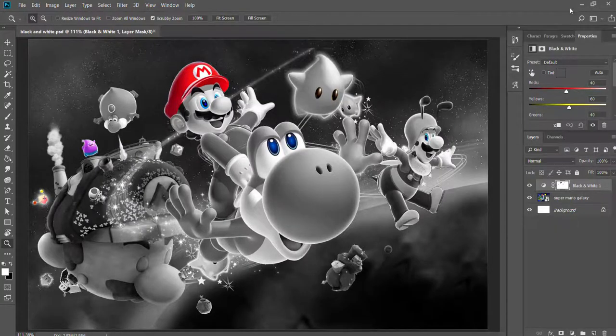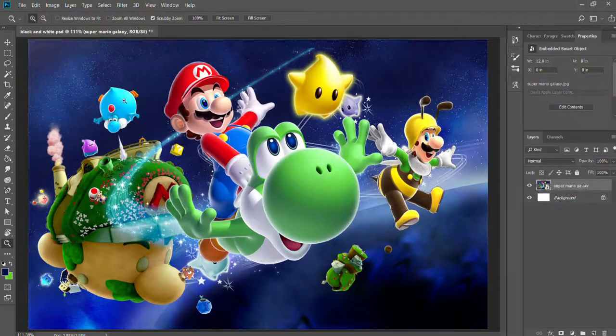In this video, I will go over how to create this image where I turn this colored wallpaper for Super Mario Galaxy, apply a black and white adjustment layer, and with the mask I can bring out any color that I want. So to do this, I'll just delete this.